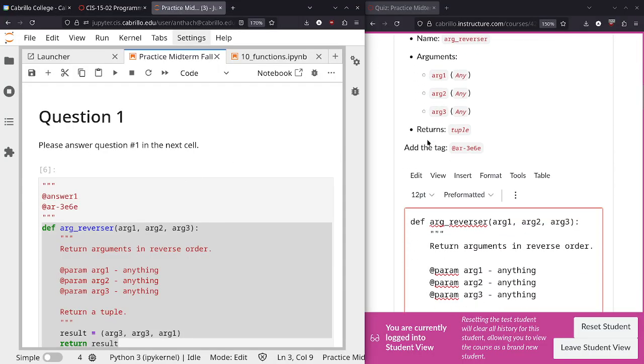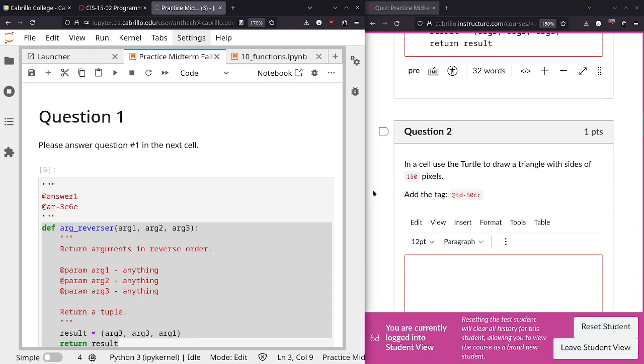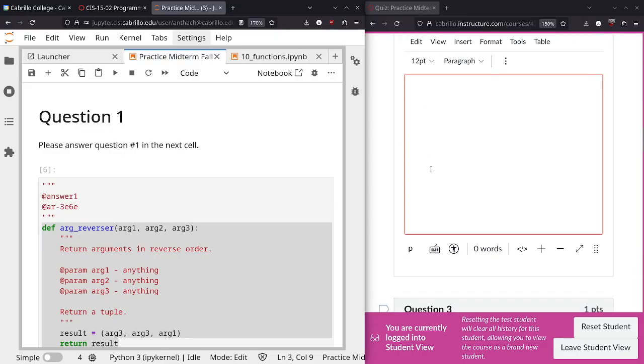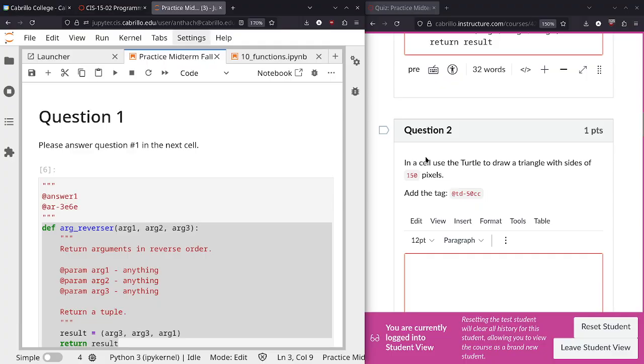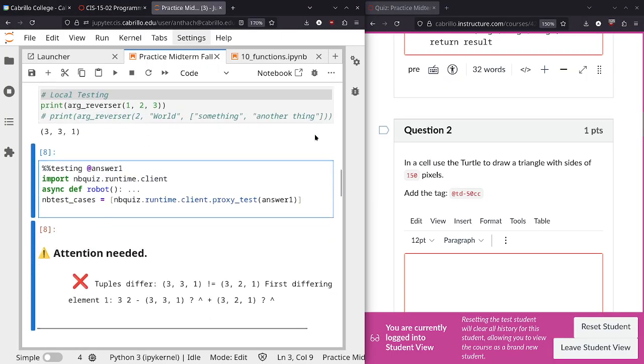Okay, question 2 doesn't ask for a function. It's a special one. It's actually the only one that doesn't ask for a function, but all the others will. So you'll try that out. Anyways, question number 2. Let me scroll down in the notebook.